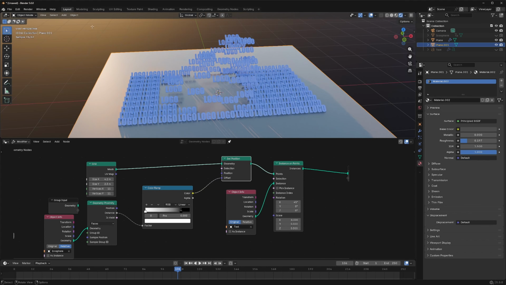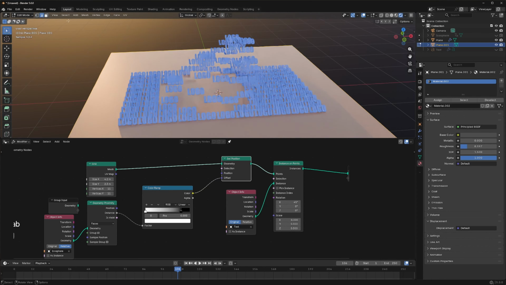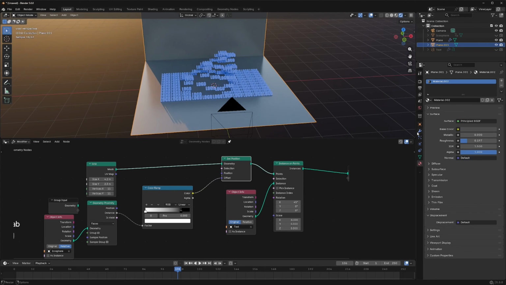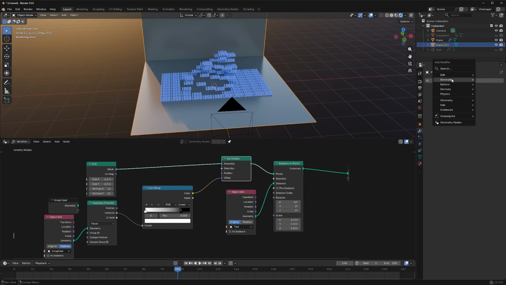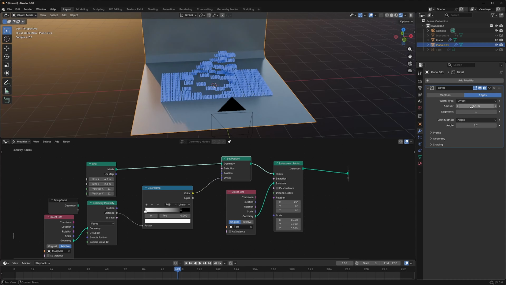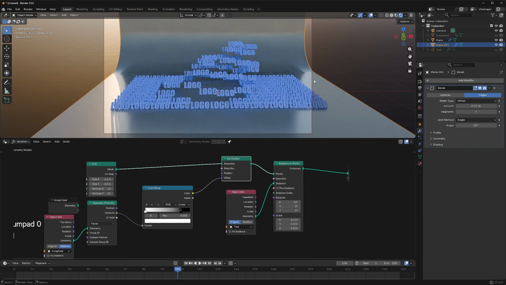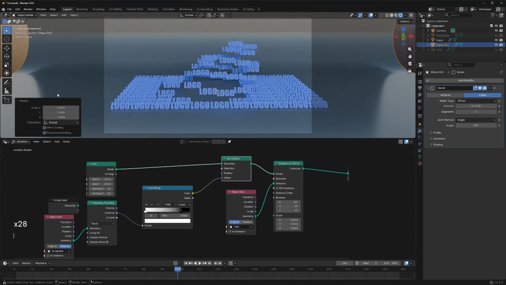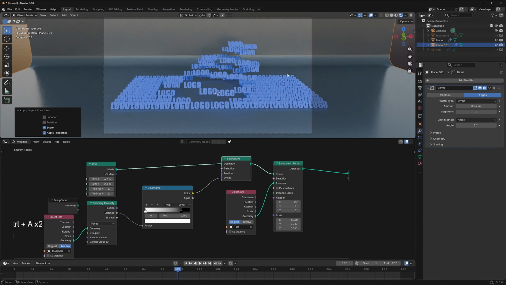Hit 0, hit Tab, select edge mode, select this one, extrude it in the Z axis, go back with Tab to object mode. In modifier, add a bevel, increase this, give it some segments, maybe 7 is good, right click, shade smooth, hit 0 to go back to the camera, S, X and scale it up like this, Control A, apply the scale.